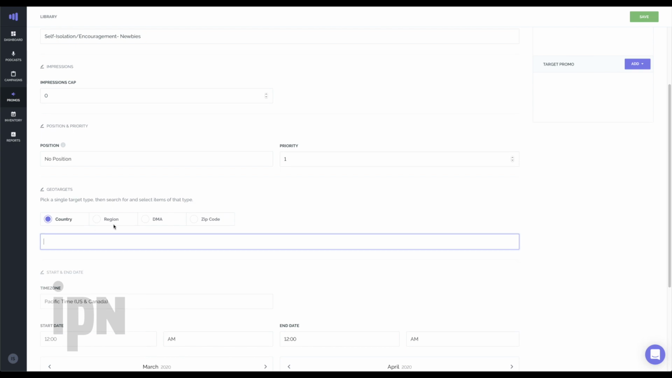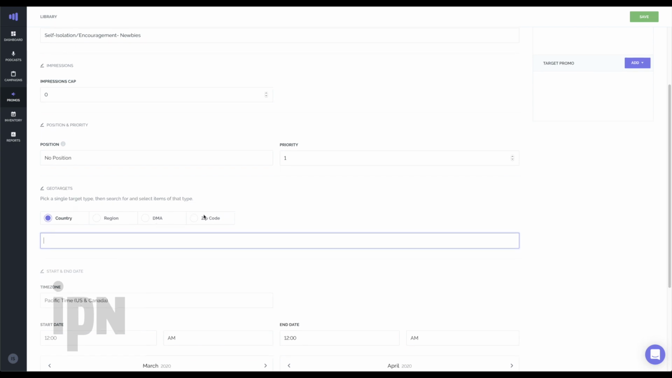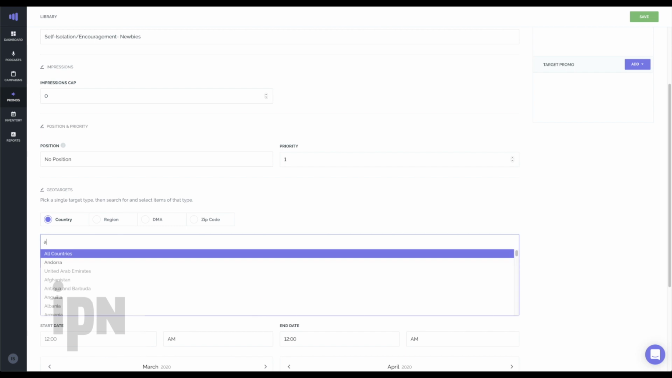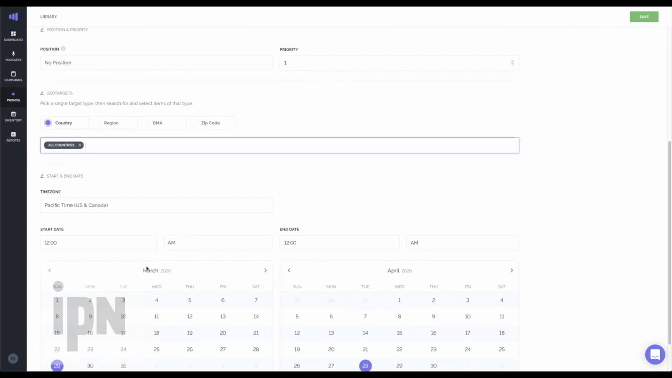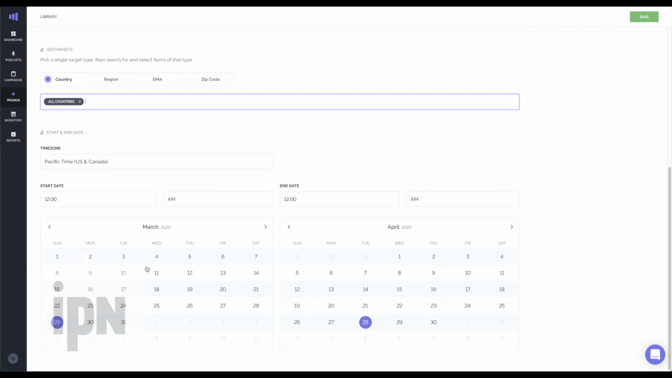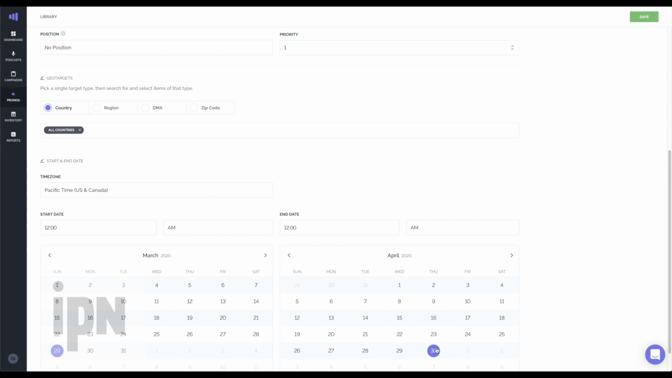I could select the country, the region, the DMA, the zip code as well. But I'm going to keep that as all countries. Just like campaigns, you're going to set your start date and your end date, and this does trump any other information in here. So if this campaign is set to go from March 29th, let's say, to the end of April, then that's when it's going to kick off.